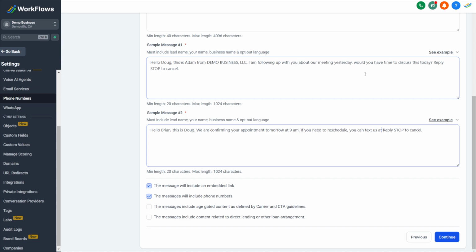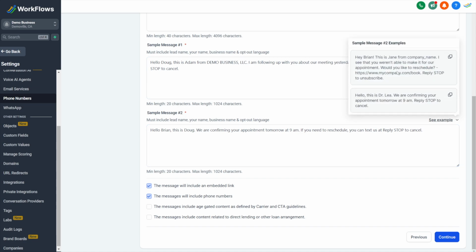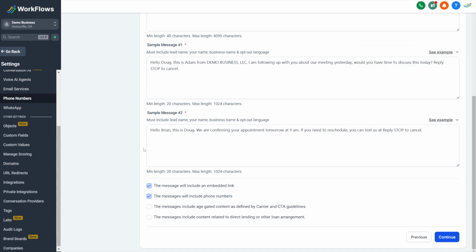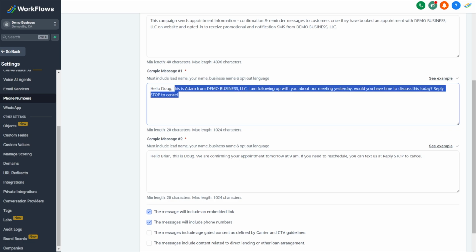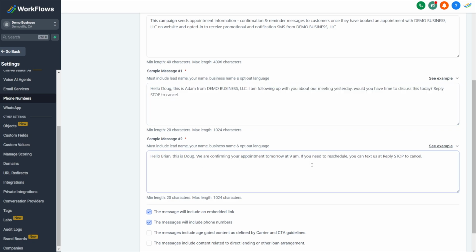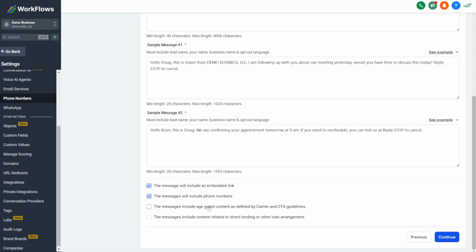So go ahead and fill out your messages. And again, just literally copy these and just change the information to match your business use case. But I do recommend you include these checkboxes. And I do recommend, if you're going to include links, I would recommend one of these have a link in it and one of these have a phone number in it, because it just seems a lot more realistic. I've never checked these last two because I've never had anyone that does age-gated content as defined by the carrier guidelines. Probably a good way to get declined if you do.